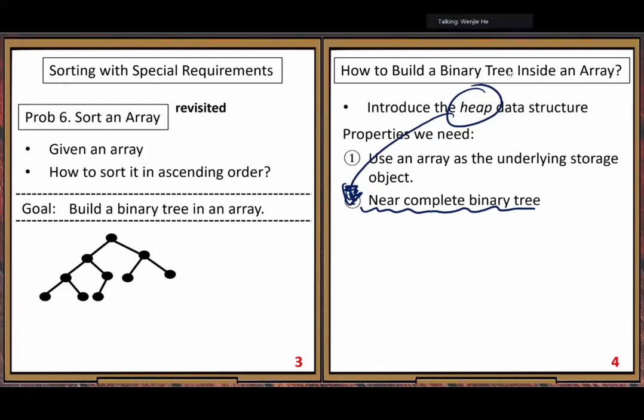Yeah, here, this binary tree, I want to show you what's the meaning of this near complete binary tree. You know complete binary tree. So all the levels must be full, complete binary tree. So near complete, because you can draw near complete binary tree in many different ways.